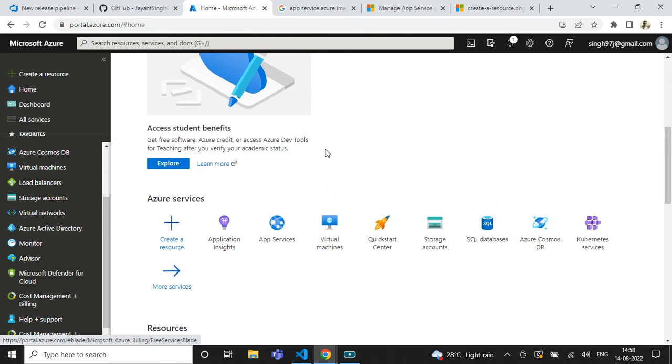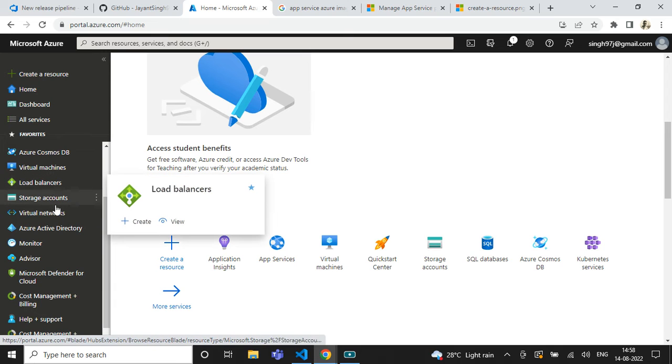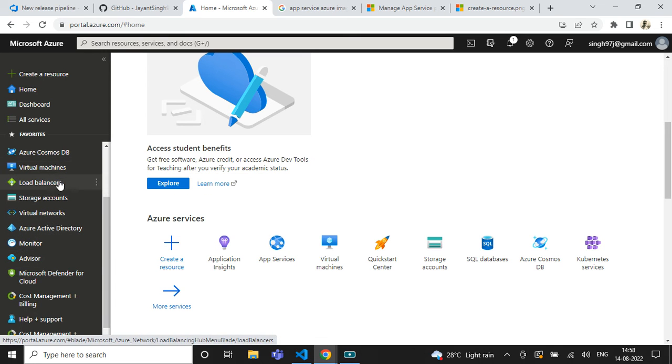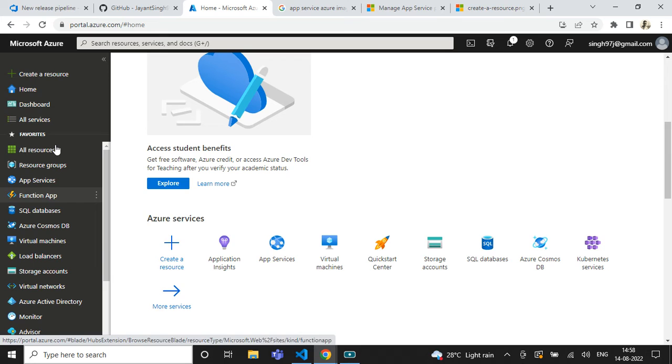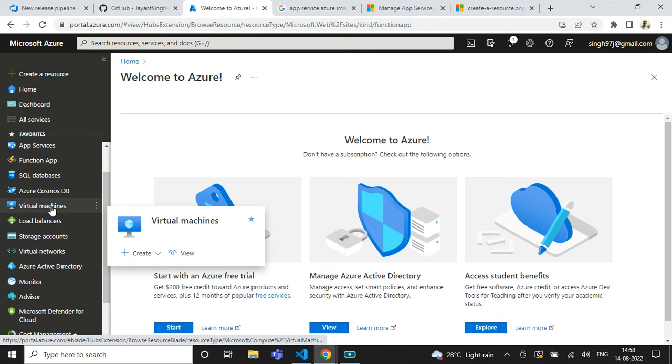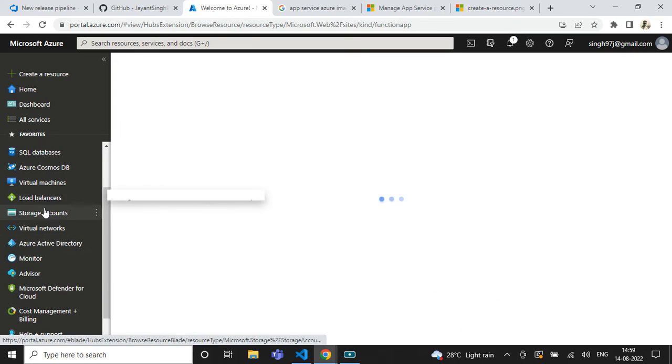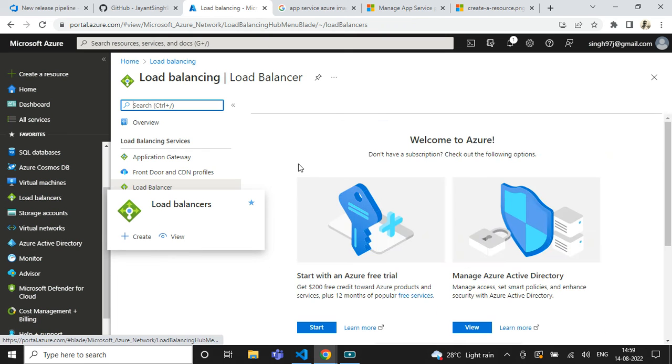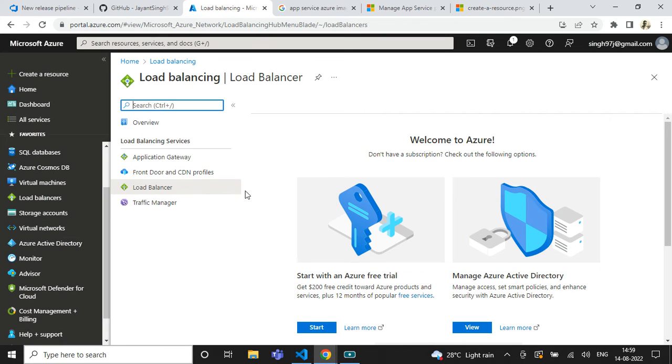And if you see other services in the left side panel, these are the services, which are function app. If you want to automate something, you can use function app. If you want to use virtual machine, that you can use. If you want to add a load balancer for your website, you can use load balancer.